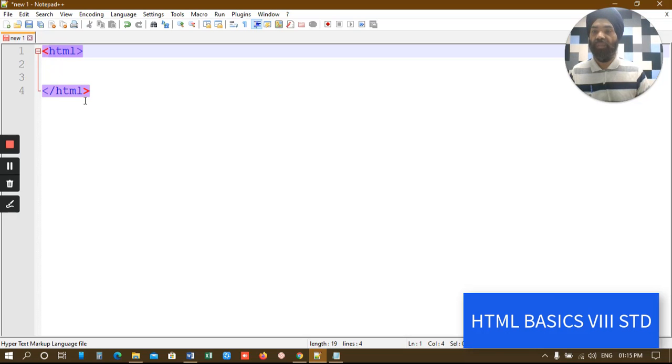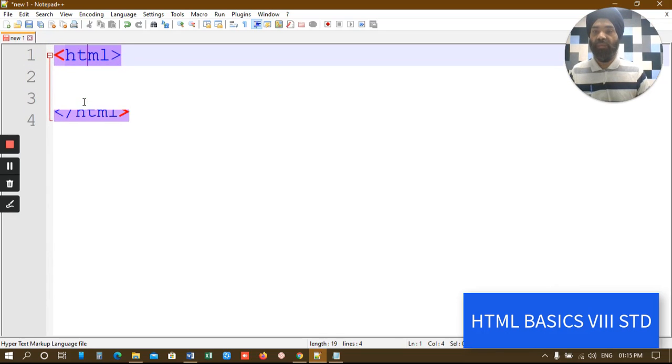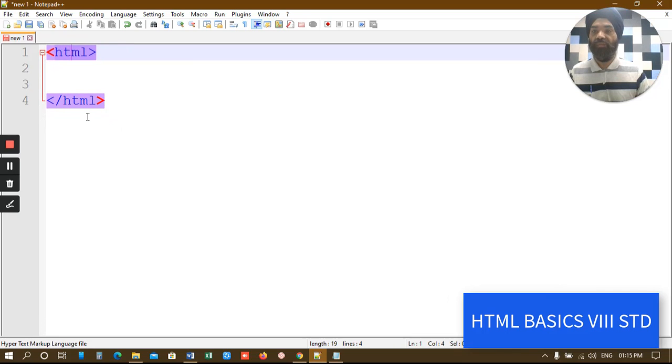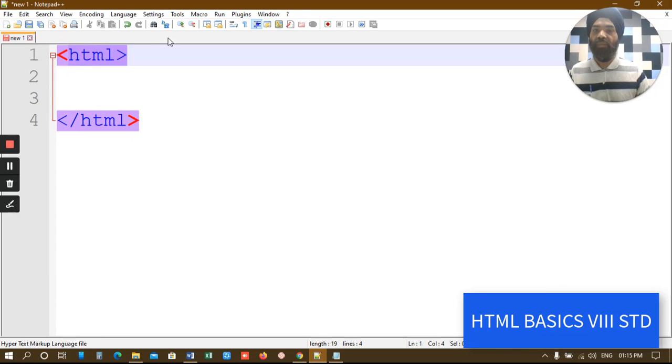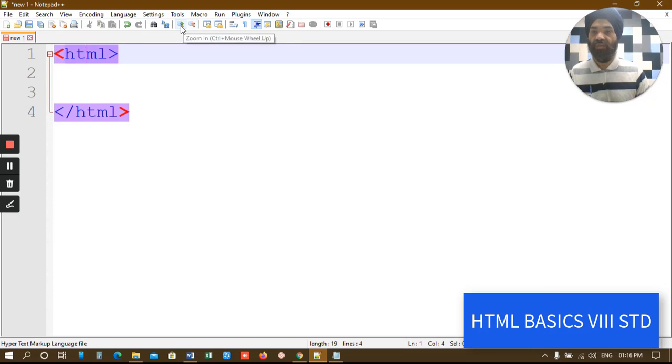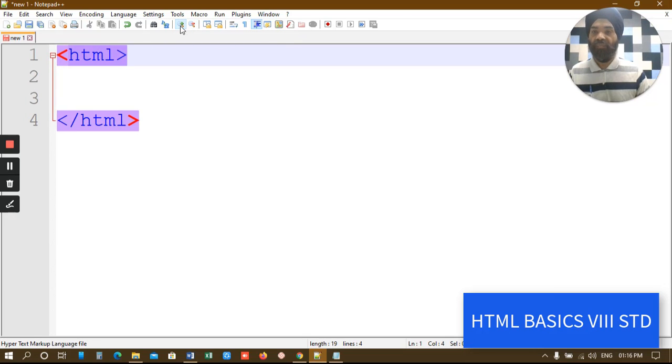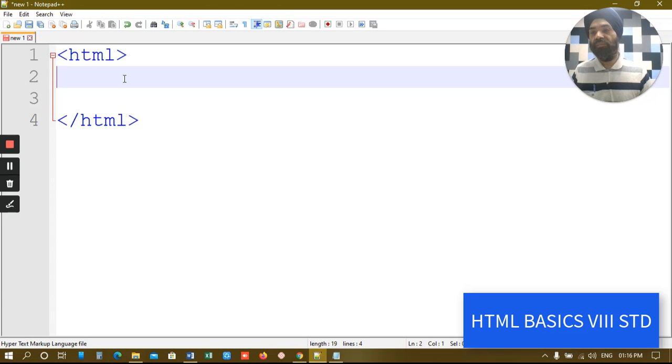Secondly, you can press Control on your keyboard and move your mouse wheel in order to zoom in or zoom out. Okay, if you don't like it from here, you can use these buttons as well. This is zoom out and this is zoom in. Okay, so no need to increase the font or something, just zoom in or zoom out according to whatever you require.